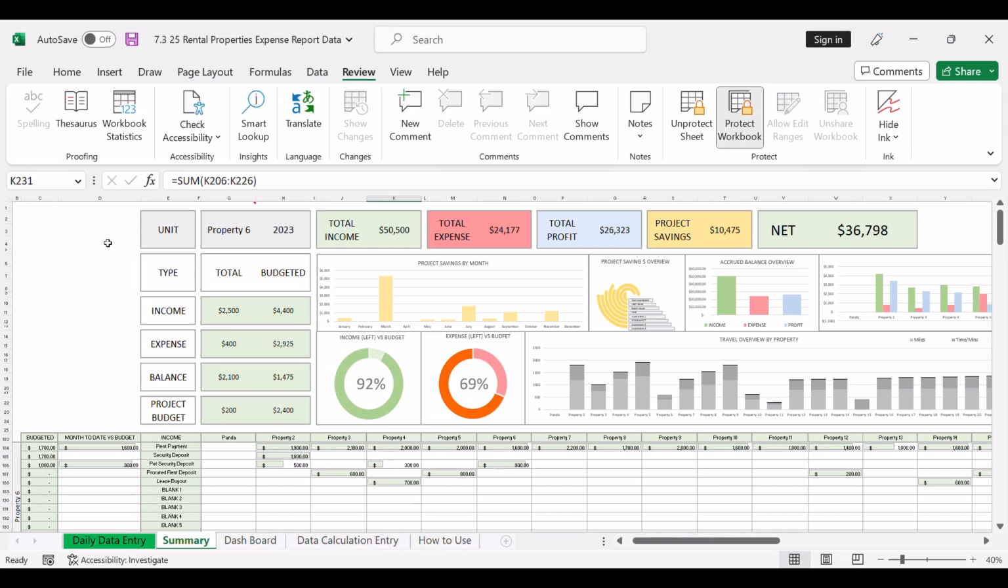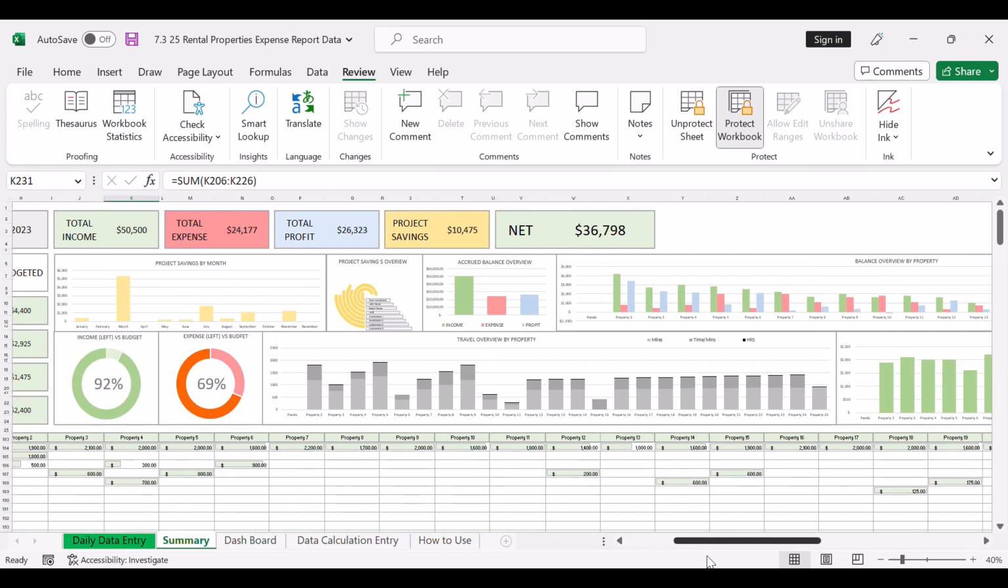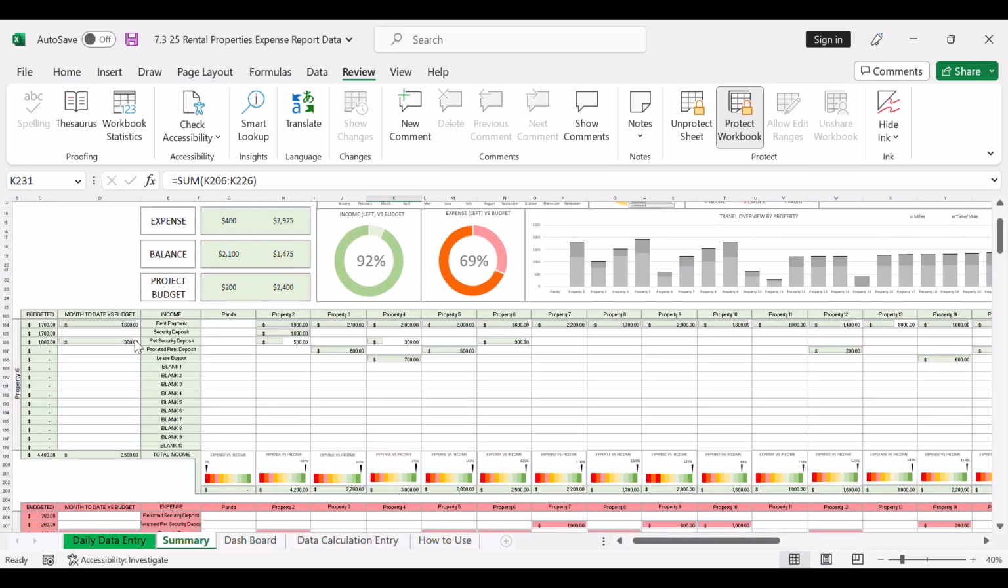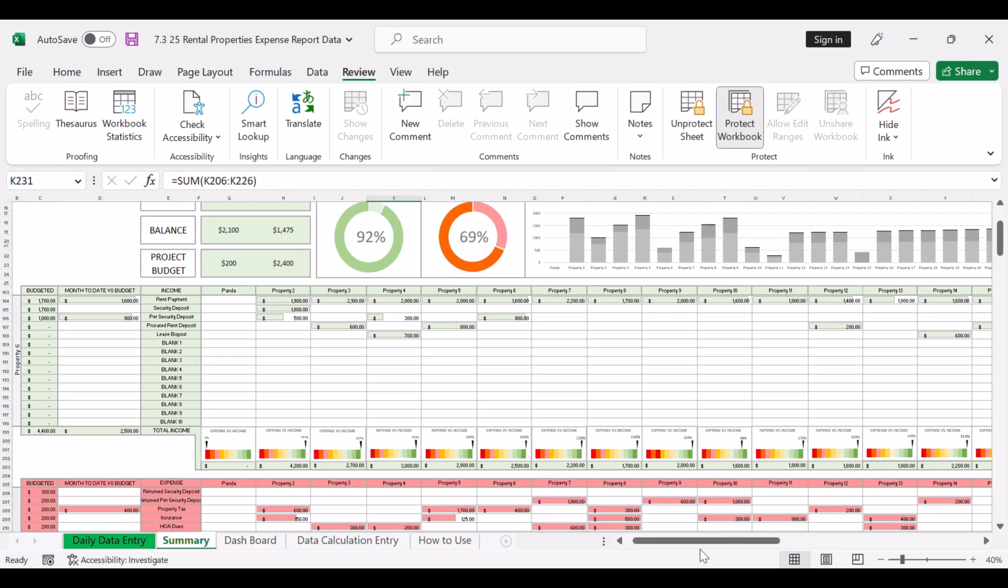If you are an investor and you like something that's easy and shows you a lot of information and helps you keep track of all your income, expense, and even projects, this is a great spreadsheet and easy to use.